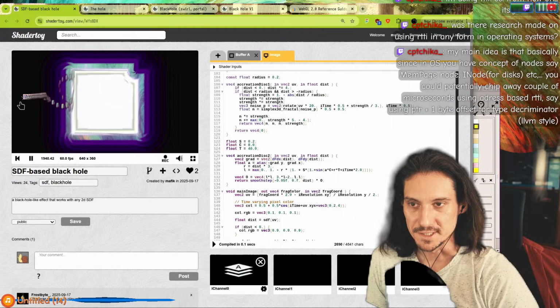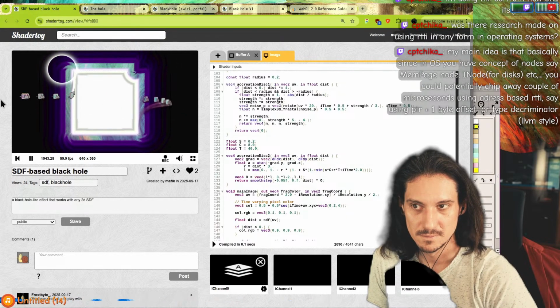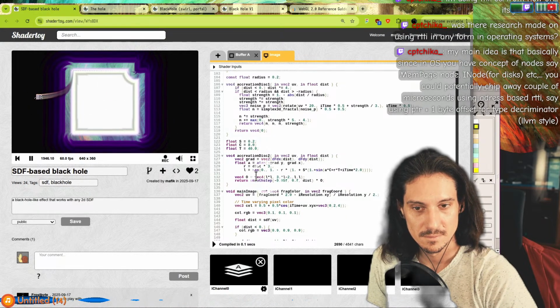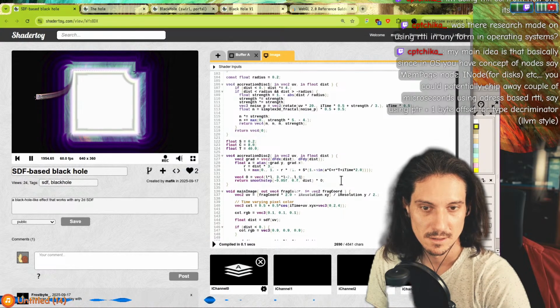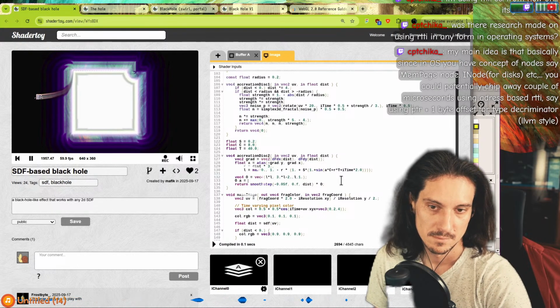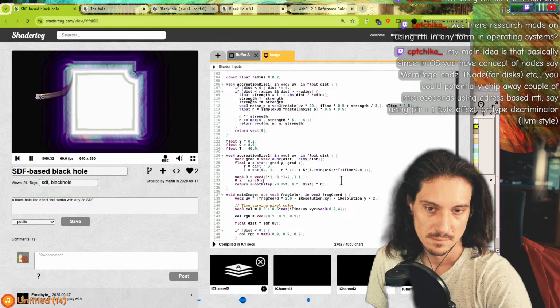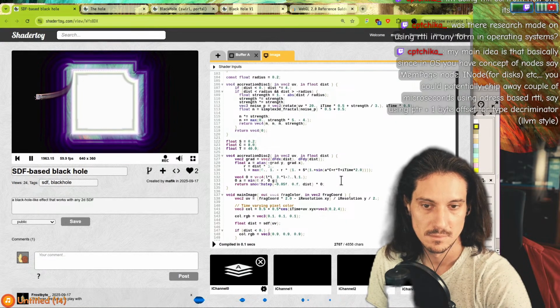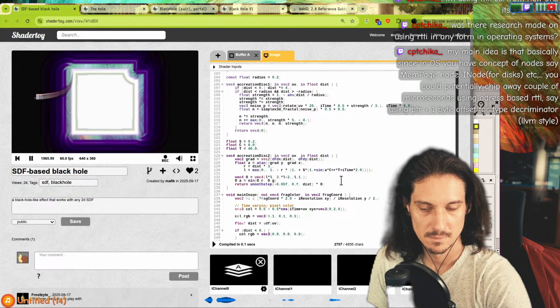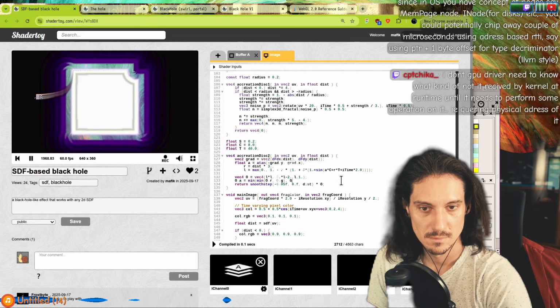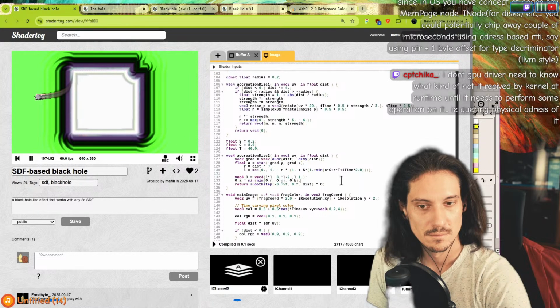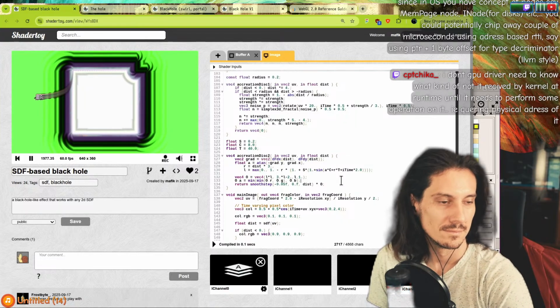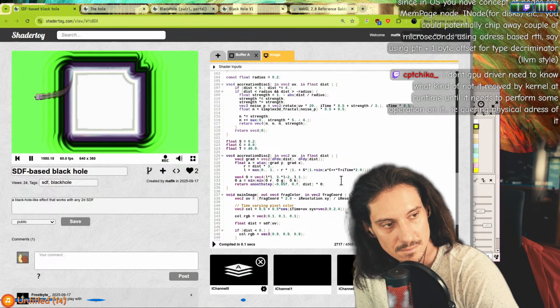Okay, so this is our first alternate version of black hole. I don't, as a driver, need to know what kind of node it received from the kernel at runtime until it needs to perform some operation on it, like querying its physical address.